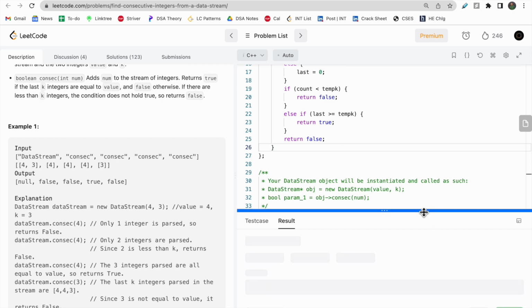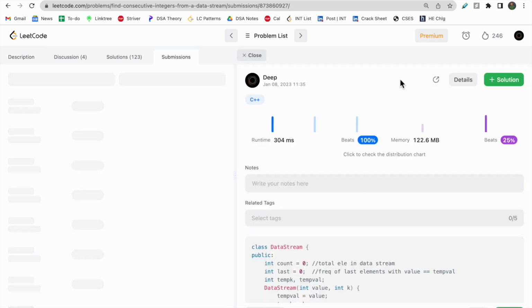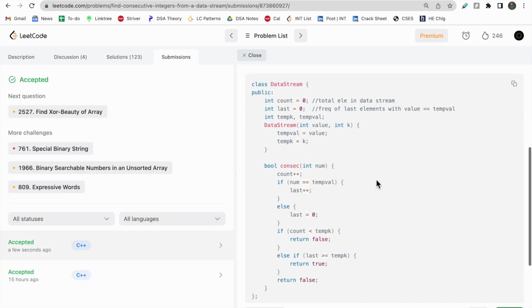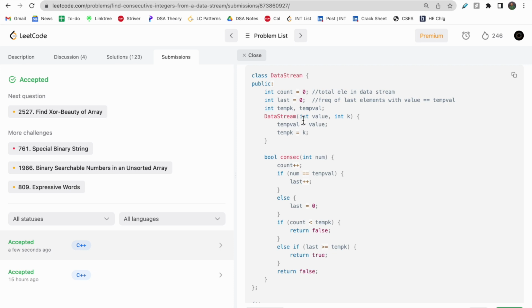Now let me try to submit this code. So yes, our code passed all the test cases, and we simply keep track of the total number of integers in the data stream, as well as whether the last k integers have a value equal to this value. If even one of the integers doesn't have the value equal to temp value, we would simply make that frequency 0.